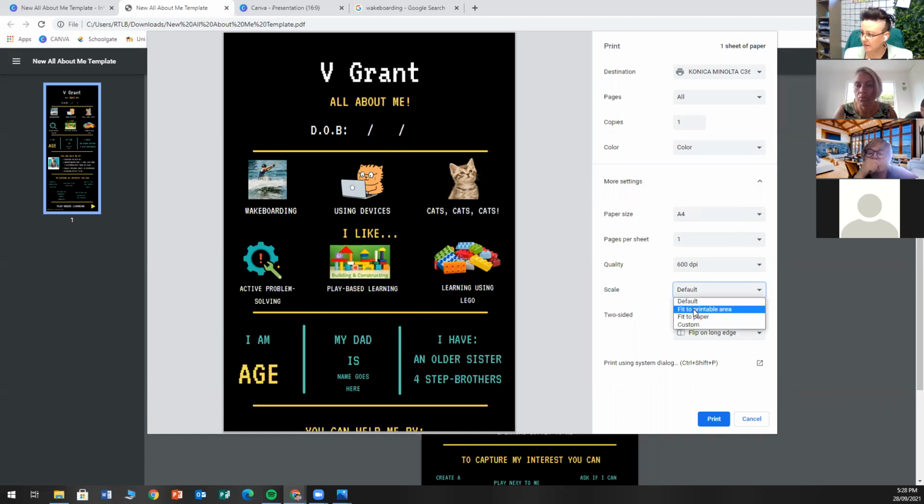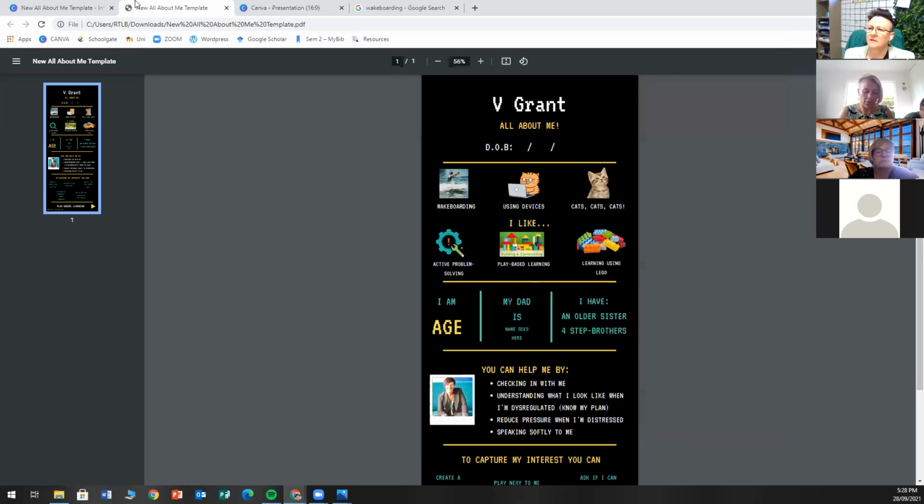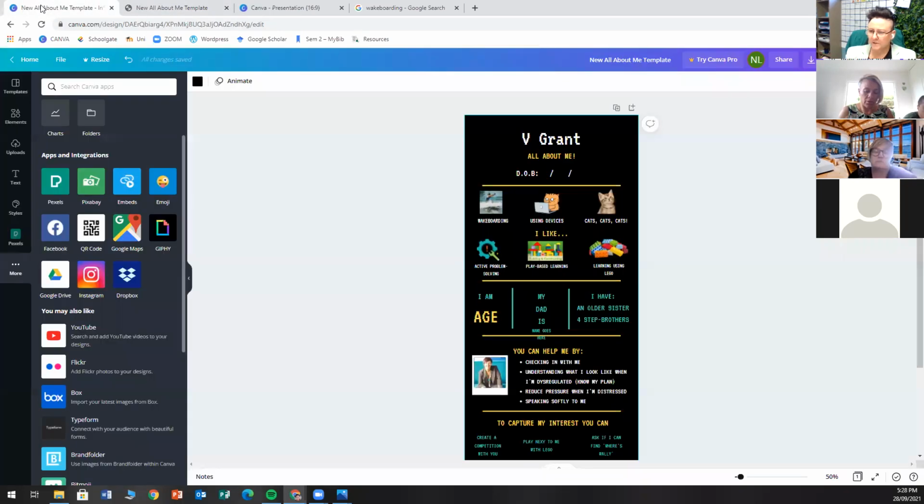So it's not default, but it fits the printable area. So click, and then that is what gets printed from here. Okay, so just really, really important. Otherwise you will end up with half the document and you'll be wasting your time and your printer money if that is the case.